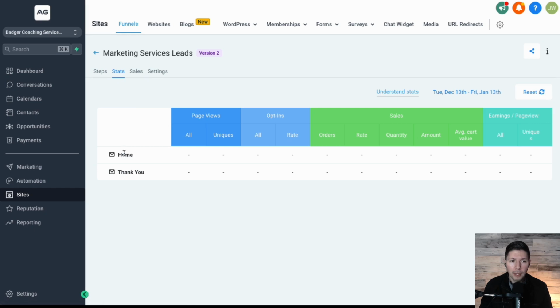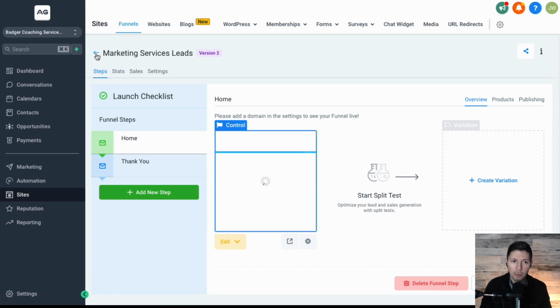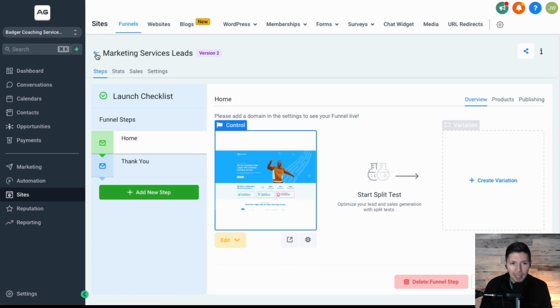And what's really powerful is the statistics. They track all of the page views, the opt-ins, and if you have sales attached to it, you can also see that as well. So the data is really helpful to review, so that as you begin to make changes, you want to use the data to inform what changes need to be made. Okay, so that's how funnels work.